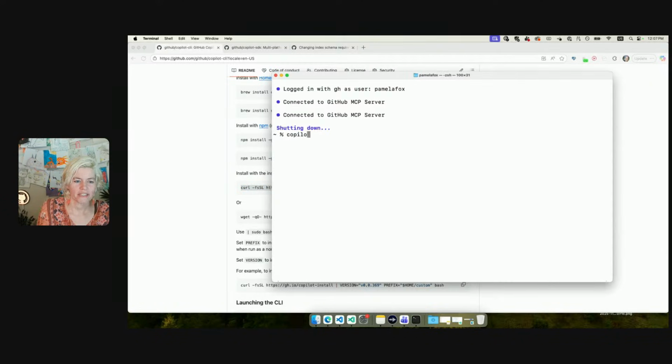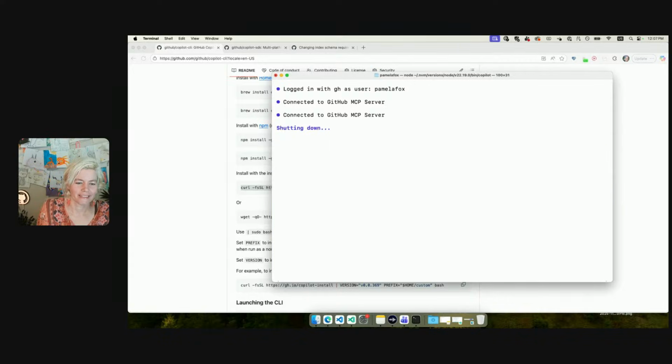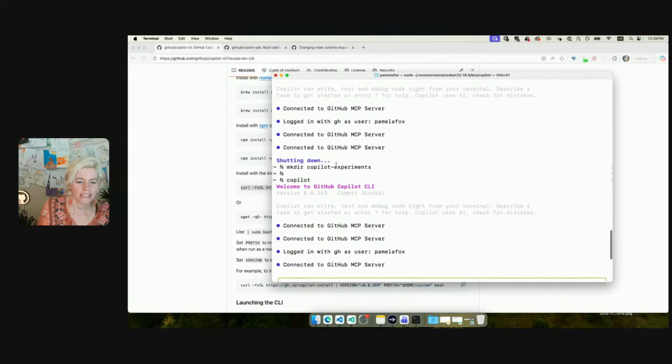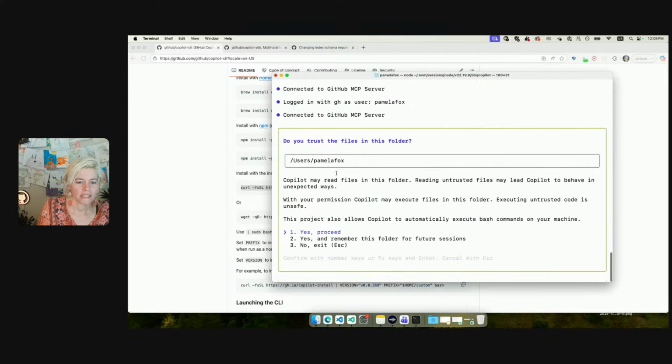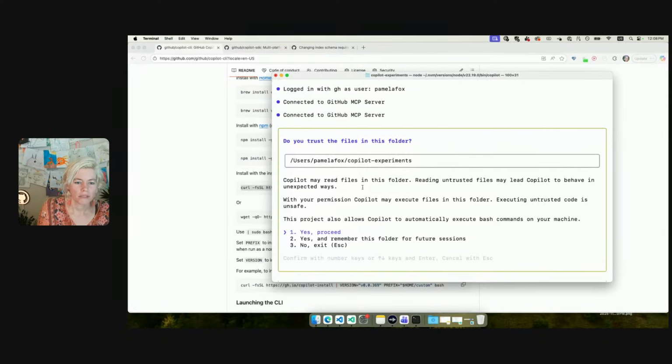Copilot. Ready? Let's try this. Copilot. Do I trust the files? I don't know if I want it to trust. Okay. All right, let's make a directory. Copilot experiments. It's kind of nerve-wracking giving it access to everything. Do I trust the files? Oh, it still wants to trust. Oh, I got to cd into it. Okay, cd Copilot experiments. All right. And then Copilot. Do I trust the files in that folder?